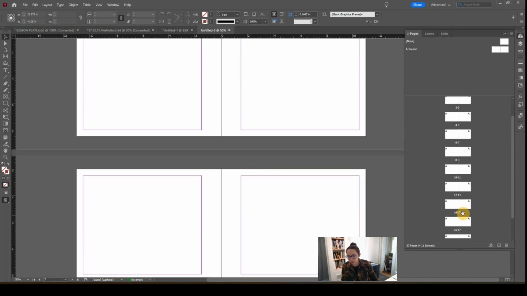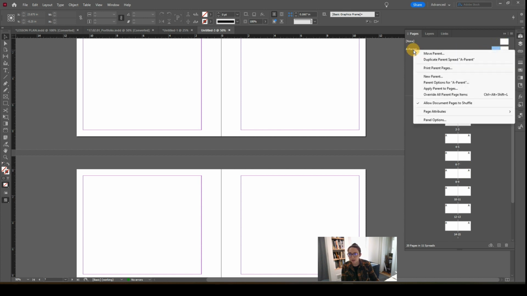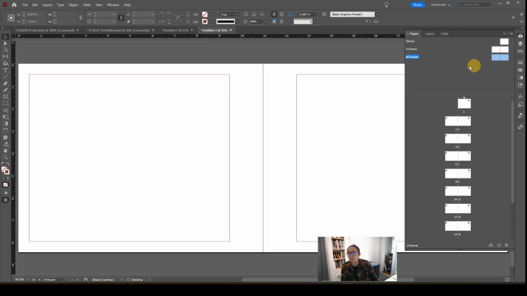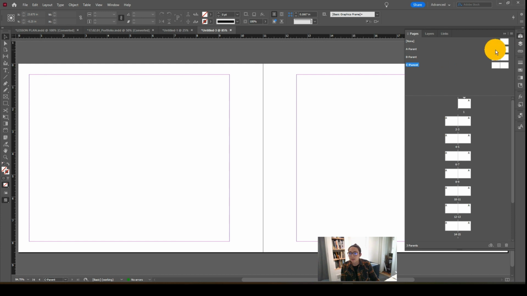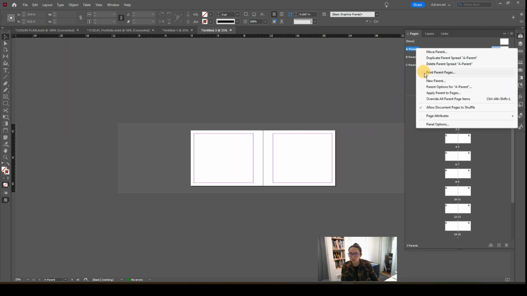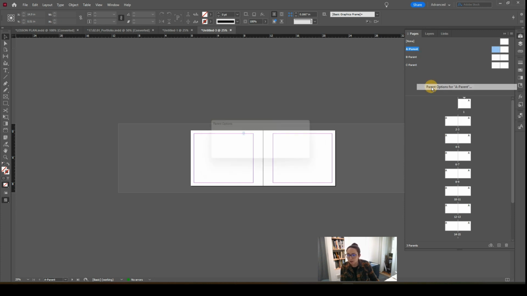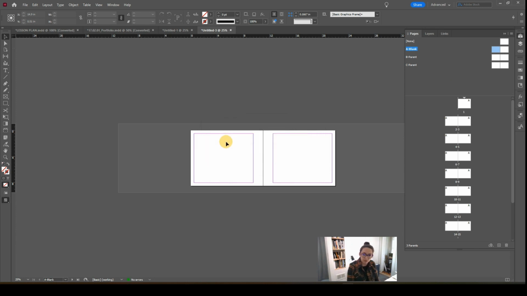So I've got my 20 pages all facing. I have one parent set up. So I'm going to go ahead and duplicate this a couple of times. And I'm going to leave my A parent blank. So I'll actually just go ahead and rename that. I'll right click and hit parent options, and I'm just going to call this blank.